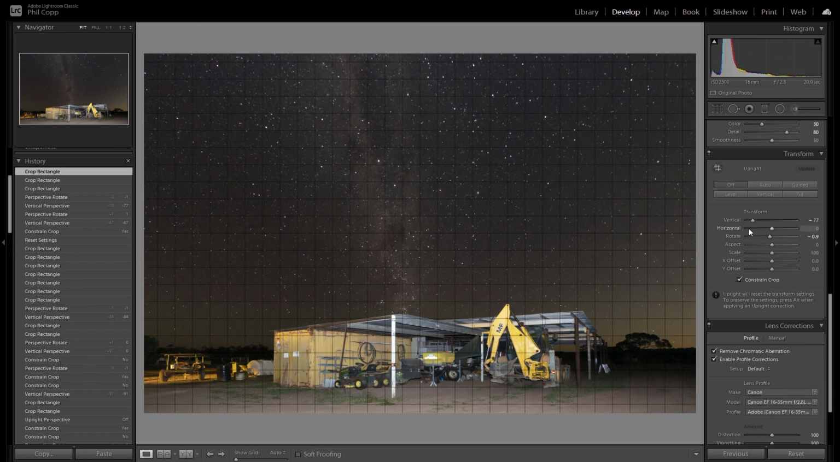So yeah, that's a good little overview of the transform tools in Lightroom to get rid of distortion in your photos. Hope you enjoyed that.